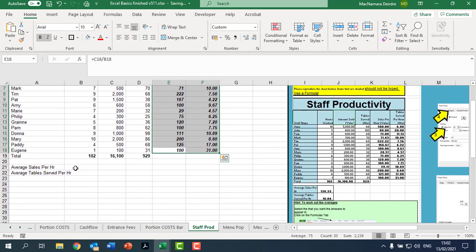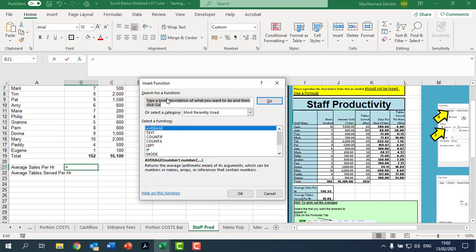Okay, so now we're trying to work out the average sales per hour. Okay, so in here we're going to click on the FX button. There is another way to do it. You could choose out here, but I'm going to show you using the FX button. So the insert function, click on this one on here.